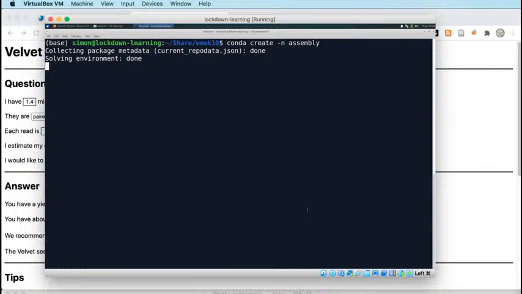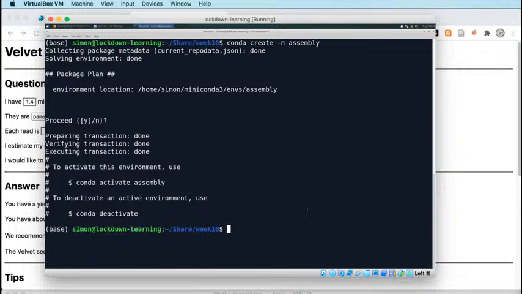So we're just creating an empty Conda environment with no software installed in it. That shouldn't take very long, he said naively. Yep, there we go. And then we're going to activate that environment. And then SPAdes should be available in the Bioconda channel, which we have added as a default channel in our installation of Conda.